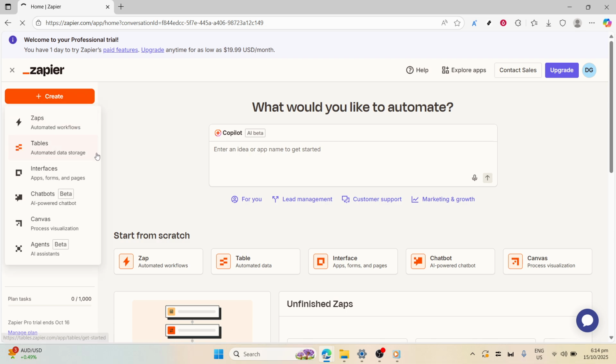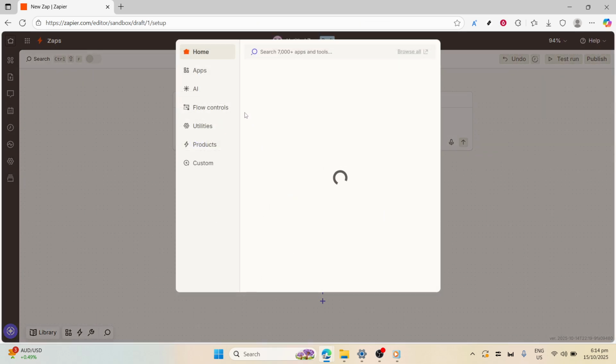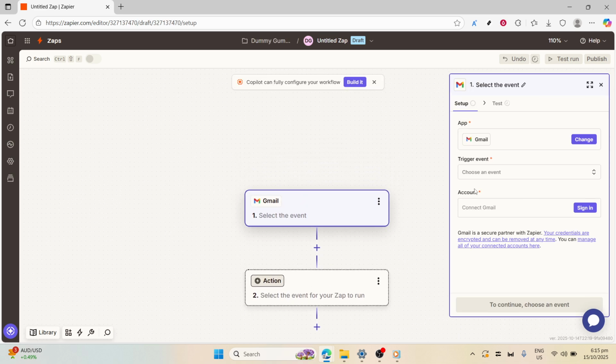Next, we need to set up a trigger. A trigger in Zapier is the event that will start your automation process. For our purposes, select Gmail and choose the new email action. If you have a specific folder that you want to monitor for new emails, you can select new labeled email instead. This way, any emails coming into that folder can initiate the process.